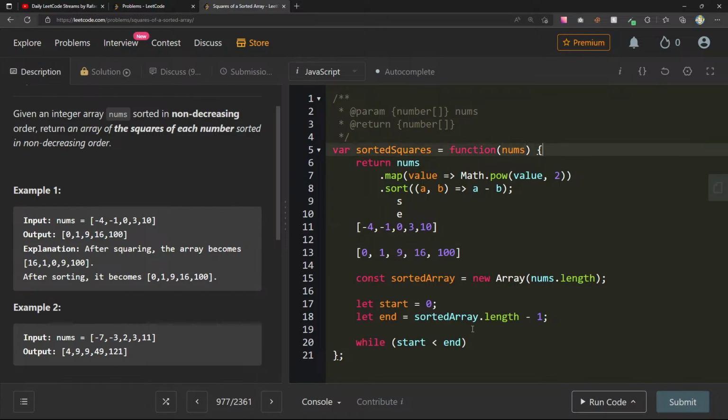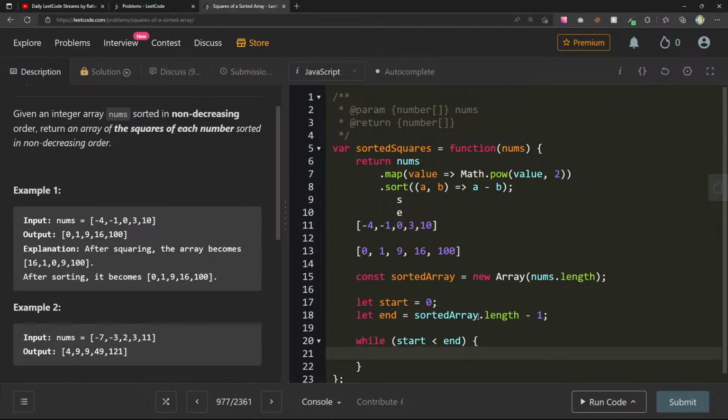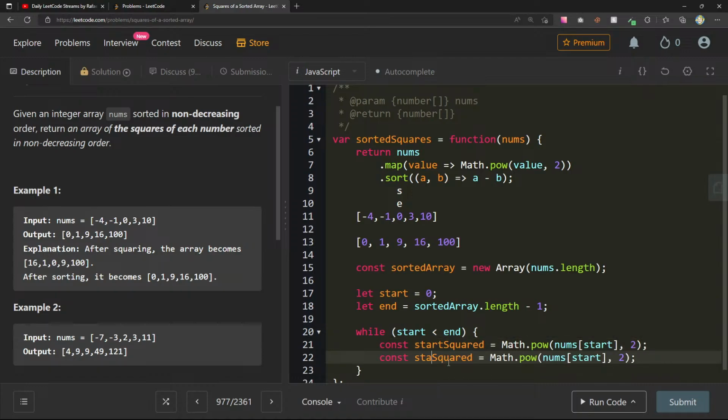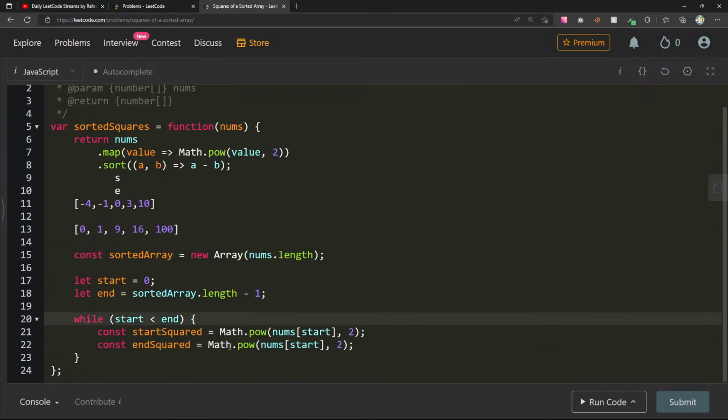So now we have nums in here. Let's think about this, right? Let's get the result of the left. So we say const start squared is equal to math.pow of nums at start, power of 2. We can do the same thing here. We'll say const end squared. Let me expand this, let's get some room. End squared is math.pow of nums at end, power of 2.